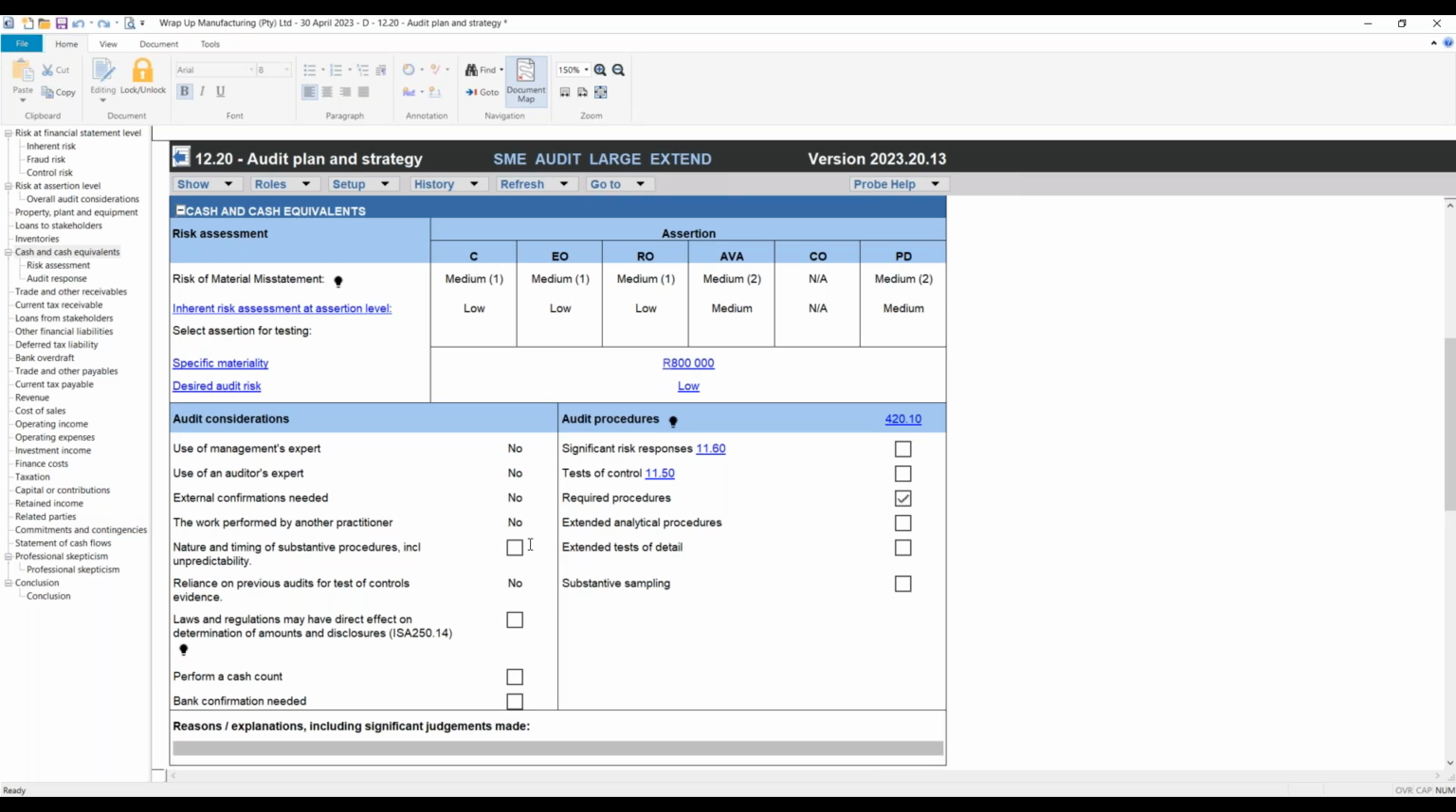We want to change the nature and the timing. Let's include some surprises for them, so unpredictability, and go and do a cash count, for example, which we don't normally do. We've never done it before, but we're going to include that as an element of unpredictability. We're not ticking that. We're not saying that's what's going to happen today, but that could have been the case.